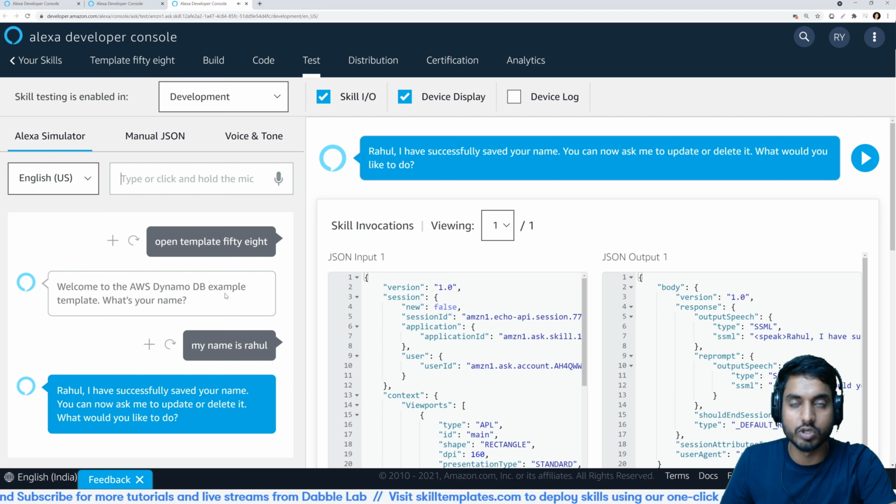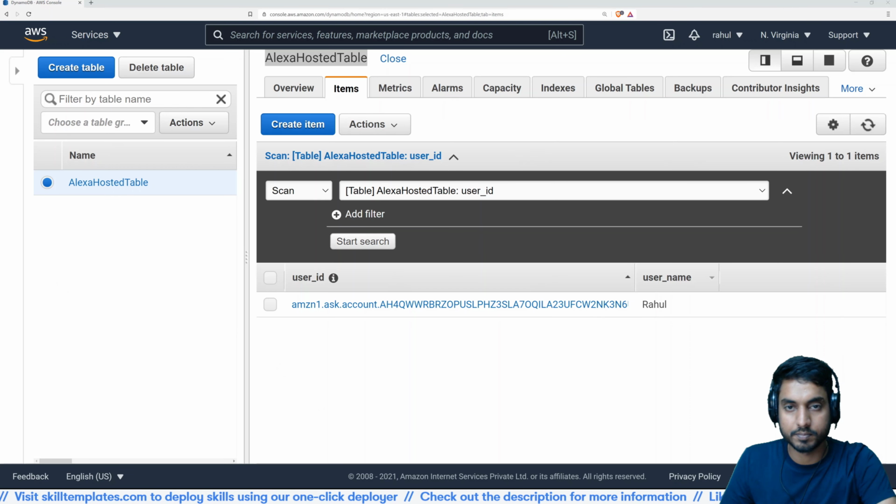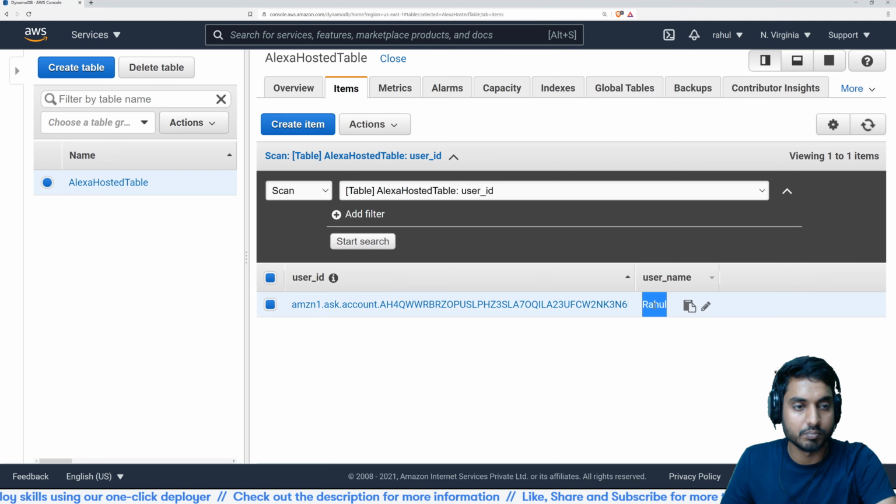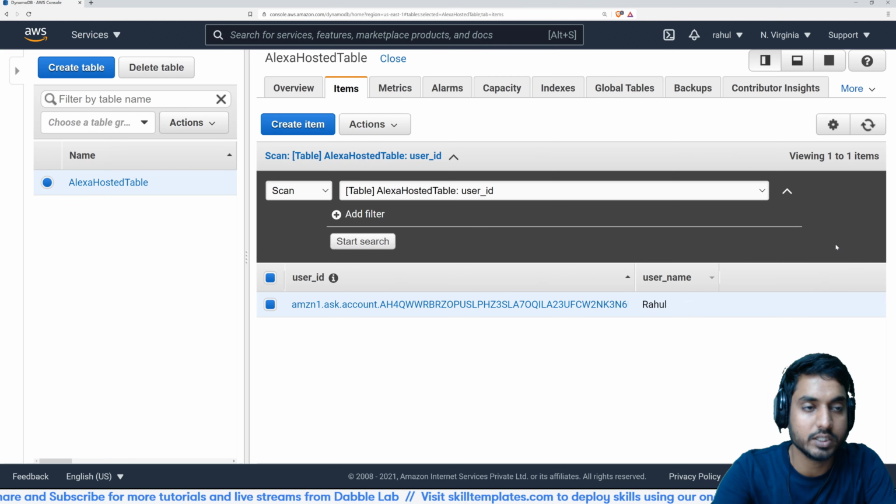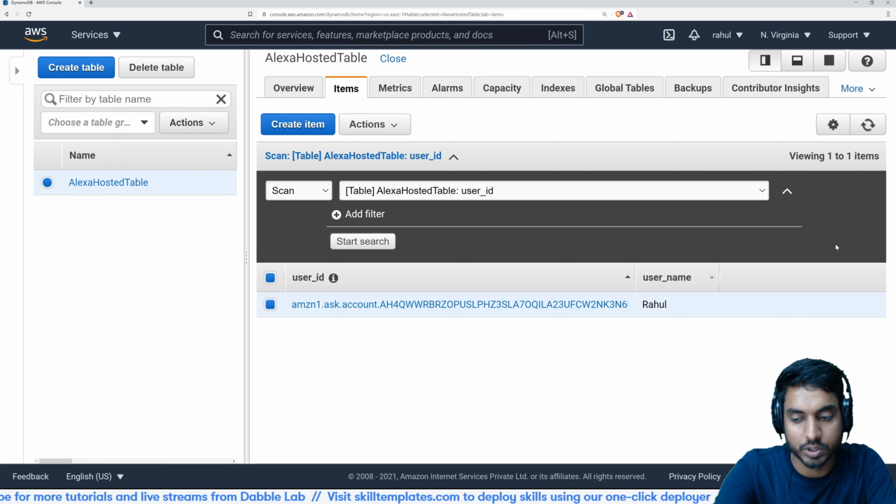Now it says that it has successfully saved my name. Let's go back to our DynamoDB table and cross-check this information. And as you can see over here, our DynamoDB table now contains a value called Rahul. The user ID was the user ID for a unique user that was created for the test, and here's the name. So now I'll actually go ahead and give you a different kind of demo using my Alexa device, so that you can see the values changing while this skill is being accessed.